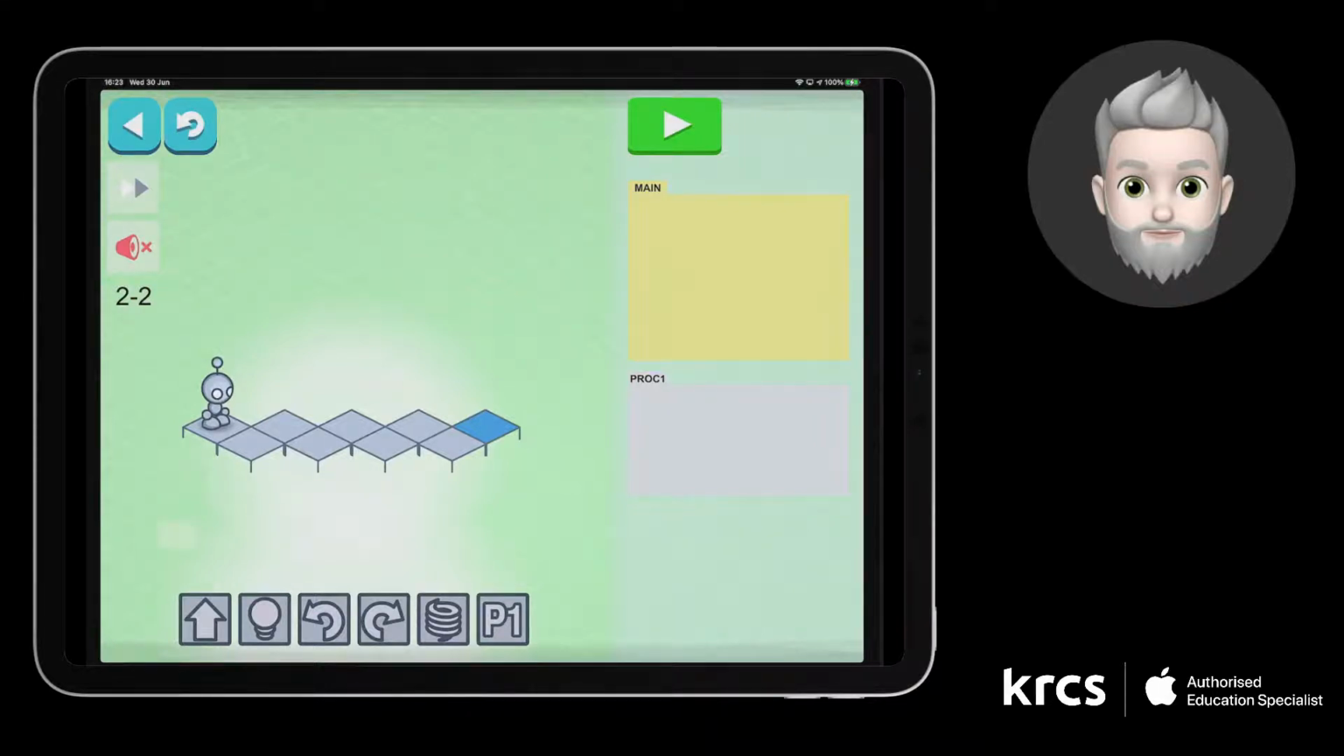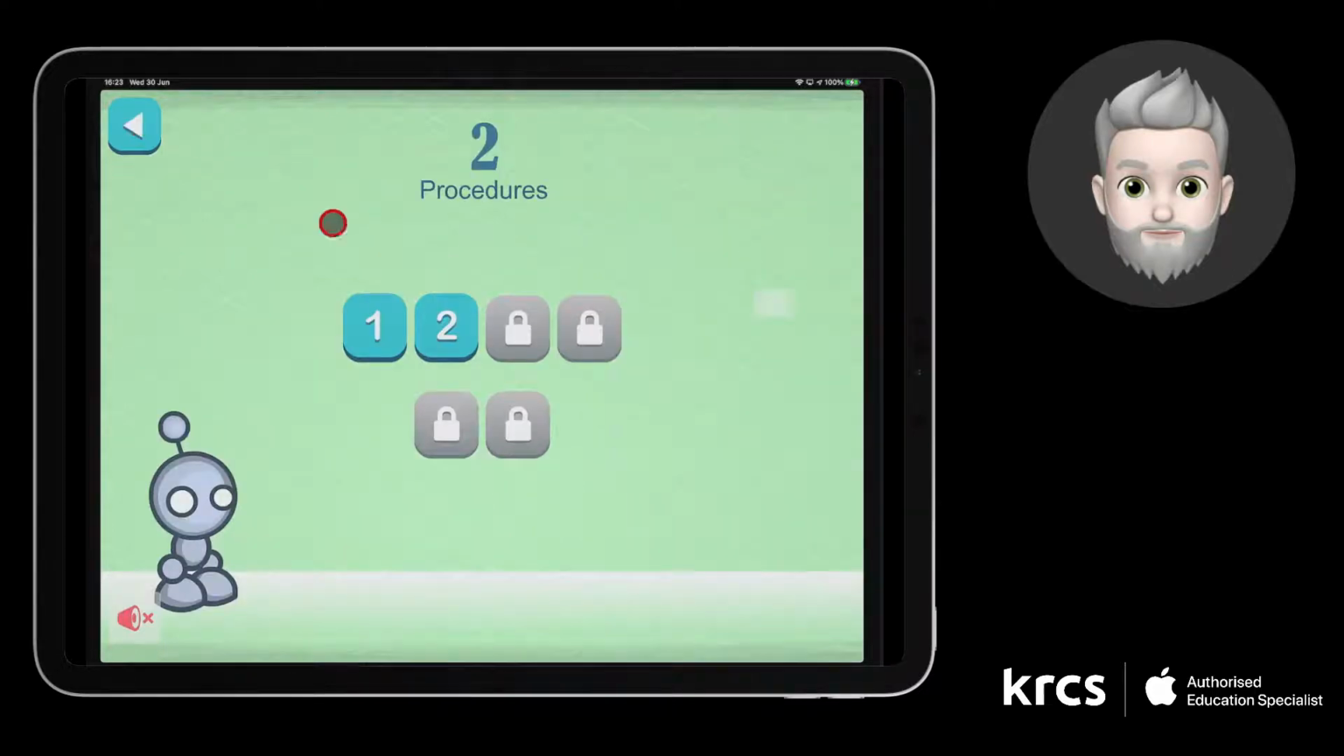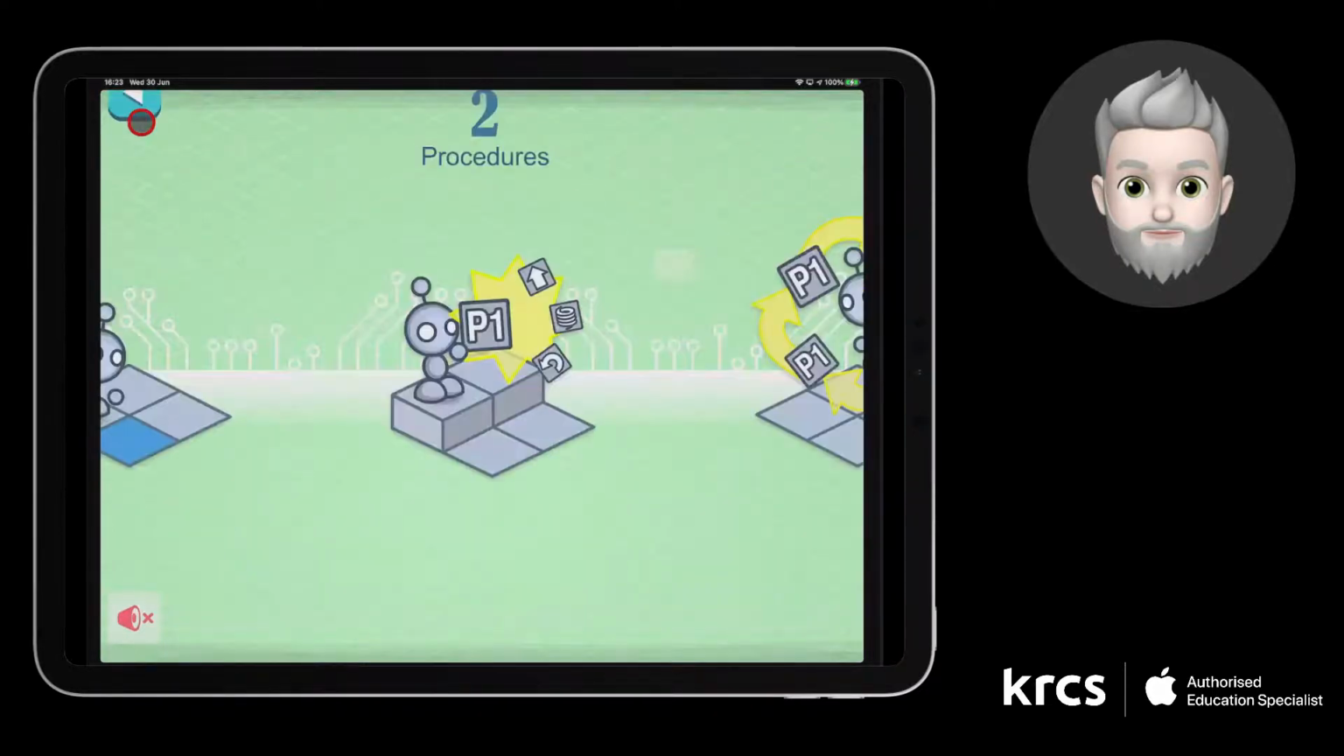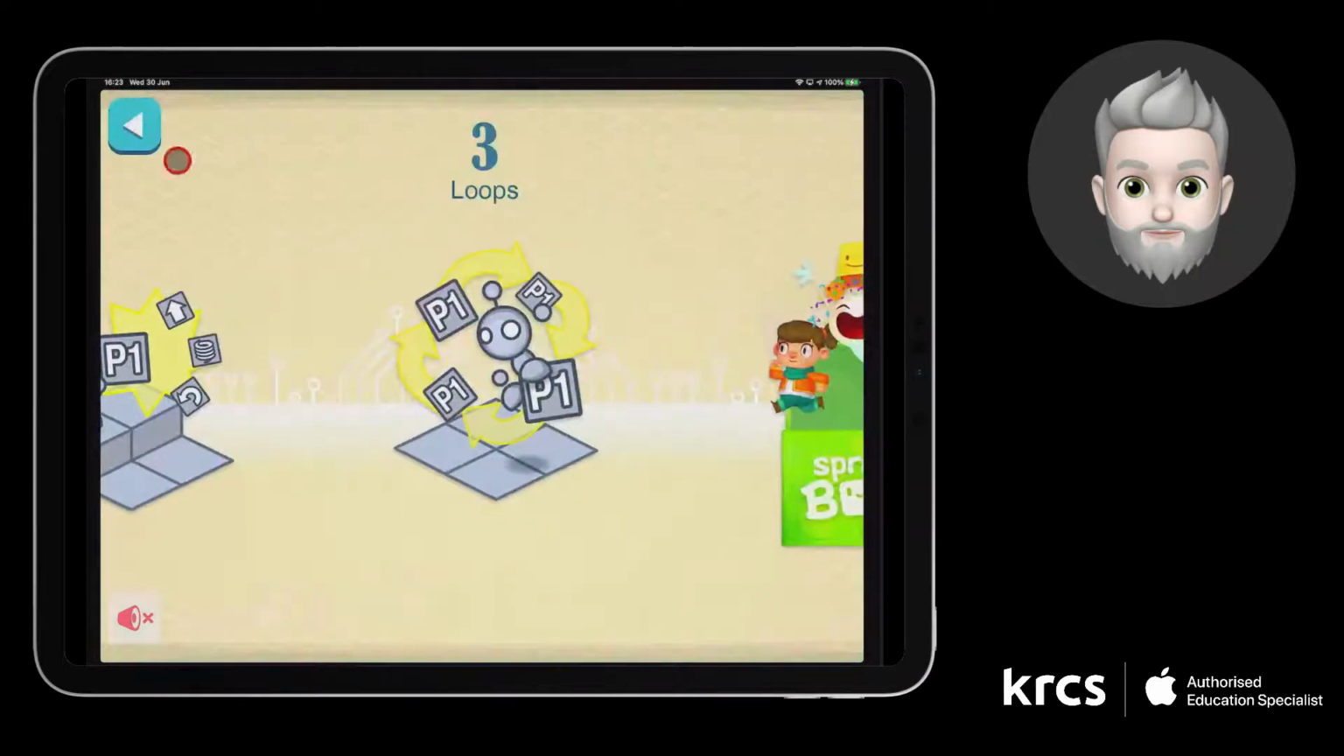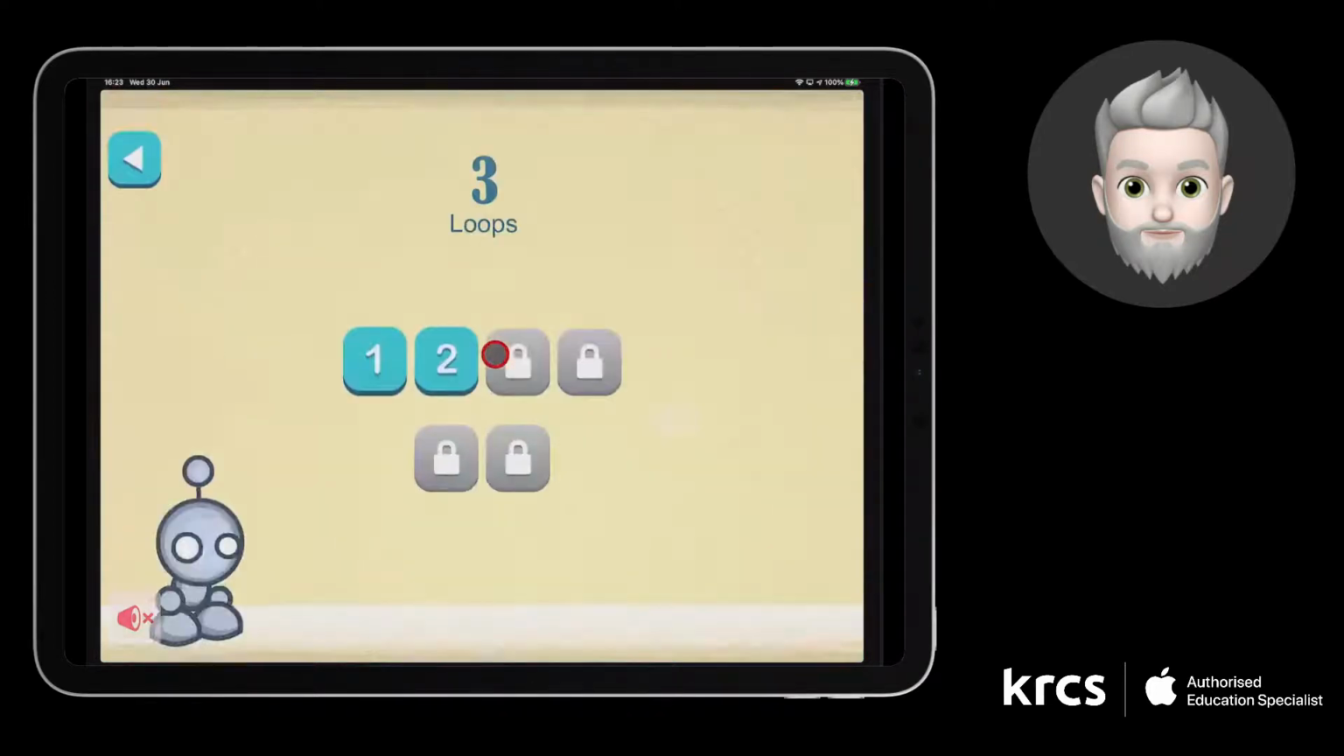When left on your own, if you're good at it, it's really good. If you're not so good at it, it can be quite frustrating. So that was the second level of this, which was procedures. The next level is called loops.